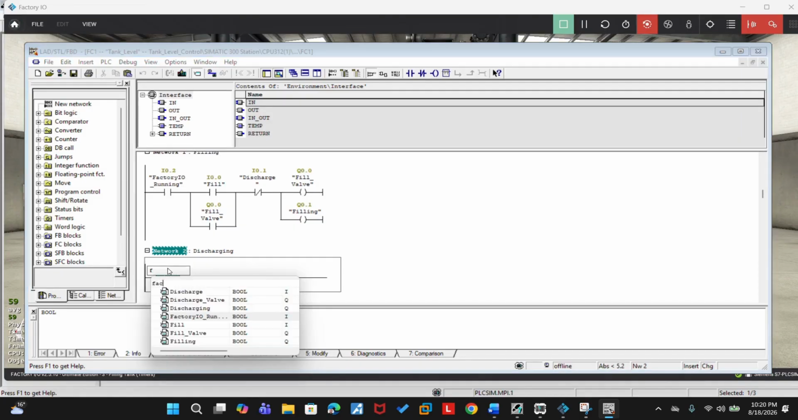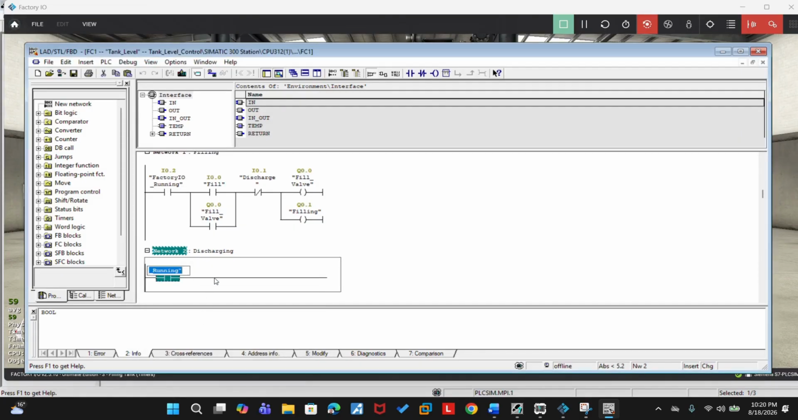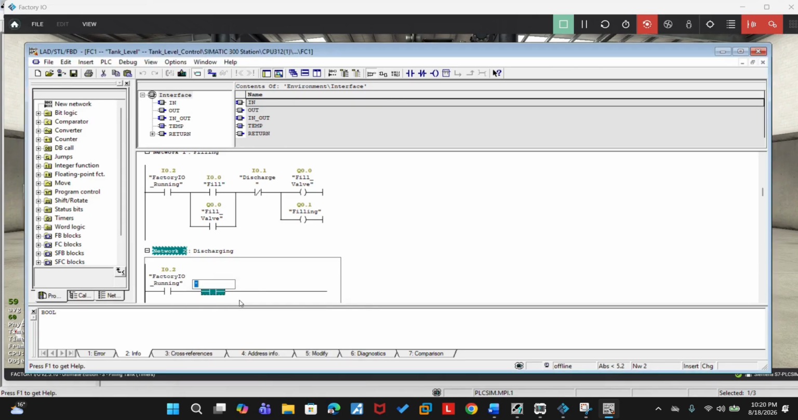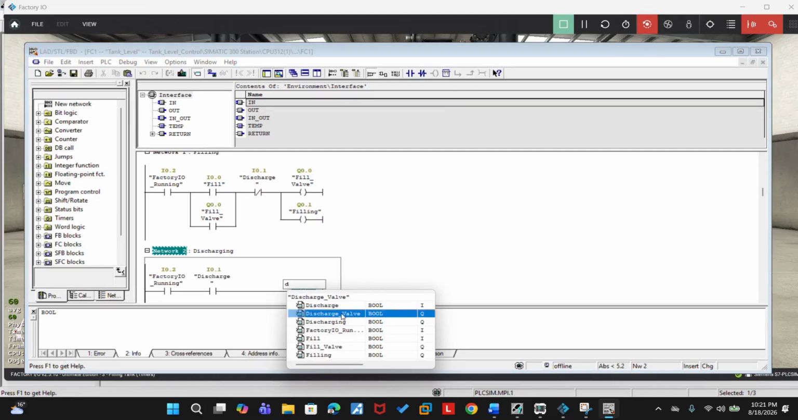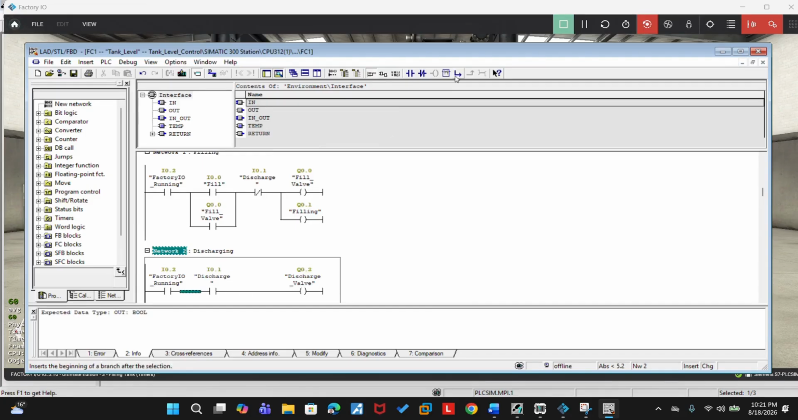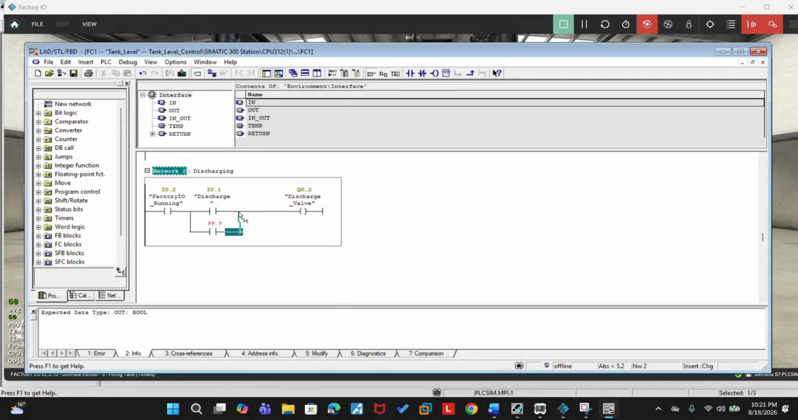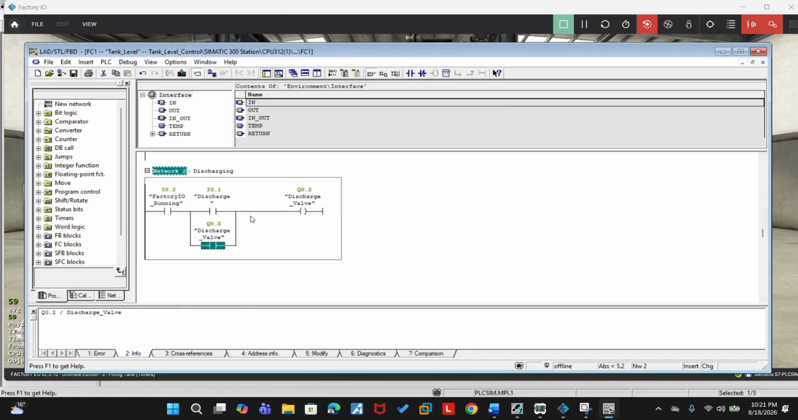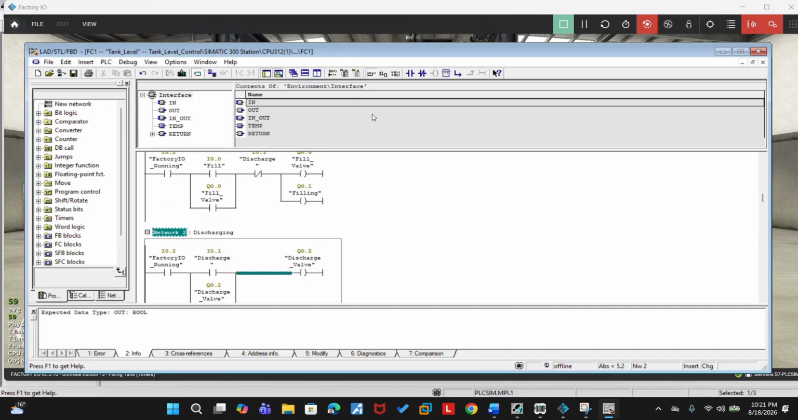We need to make sure that Factory IO is running, which is the system running, and then we need to start discharging. We need to open the valve, and then switch on the discharge valve. Then we need to latch it to keep it on. We're latching the discharge valve, and then what's going to stop it when we press start filling.